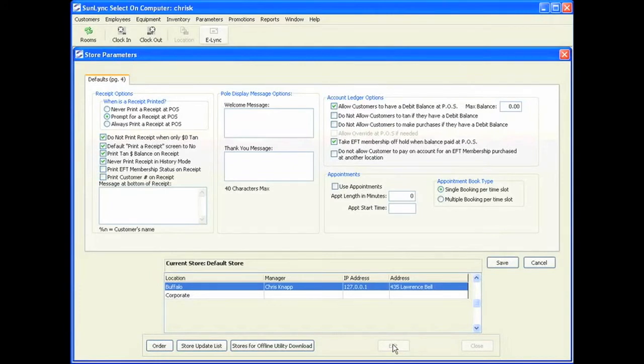Click edit. Your receipt options. When a receipt is printed: never print a receipt, prompt to print a receipt, or always print a receipt. And nowadays, 50% of customers do not want their receipts. So I'm going to leave mine at prompt for a receipt. That way I can say yes or no. The options below. Do not print a receipt when only a $0 TAN. For tanning on a package or tanning on a membership, you don't want a receipt because there's no money exchanged.